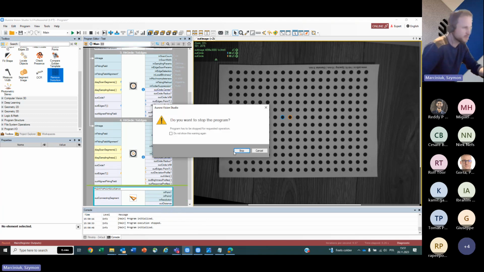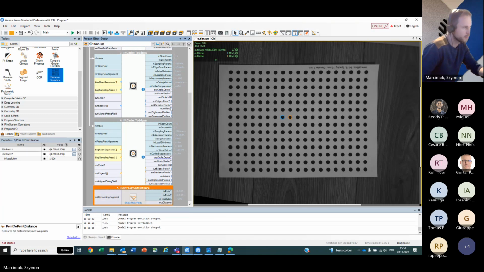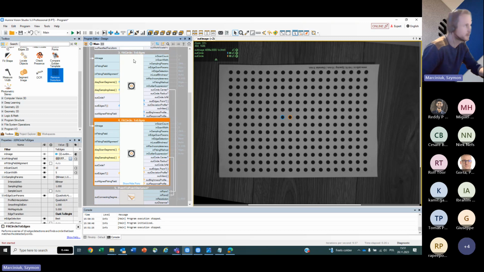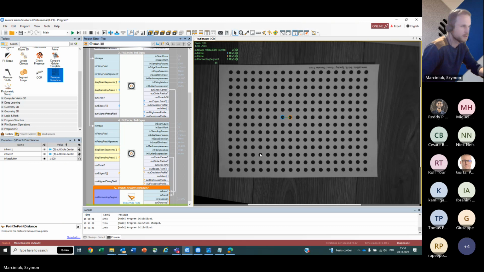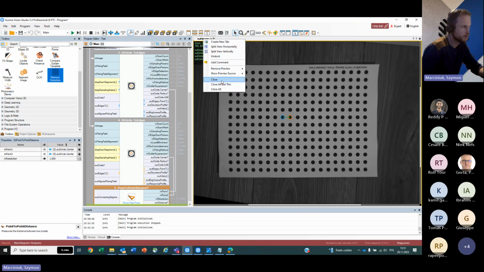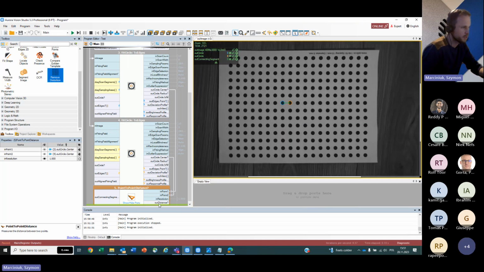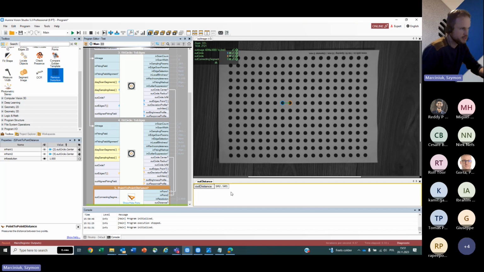Point to point distance, and circle center to circle center. That's the connecting segment, so our measurement line. And that's our distance. So it's still in pixels.